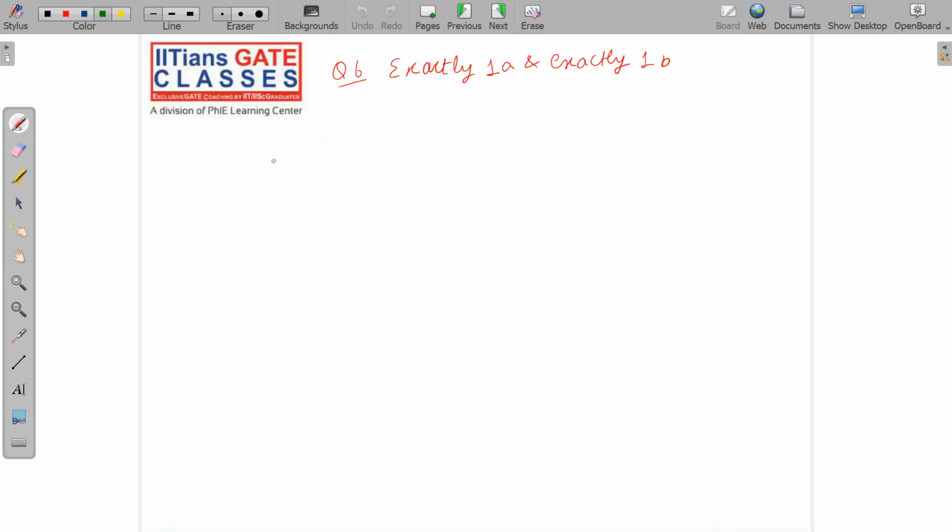Exactly 1A and exactly 1B. Okay, so again very simple, exactly 1A and exactly 1B. So null should be rejected now, because null does not have exactly 1A and exactly 1B. So the smallest strings in the language, I think you have already guessed, will be AB and BA. So just consider it on them, and the rest will be easily covered.